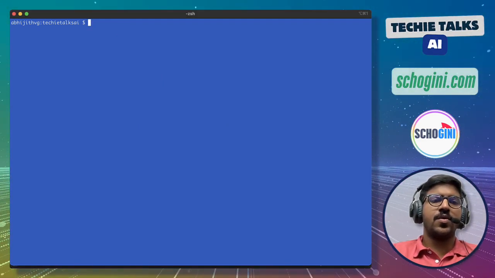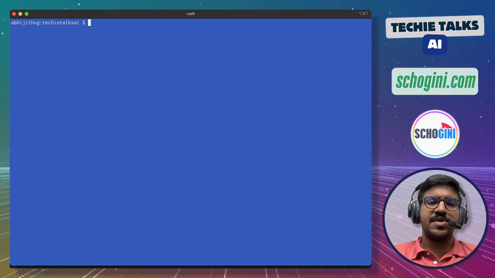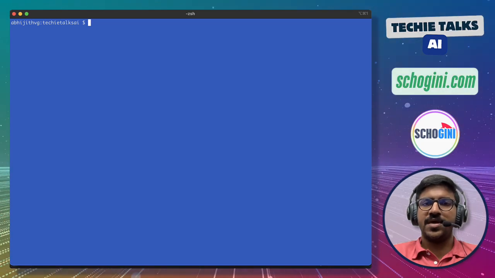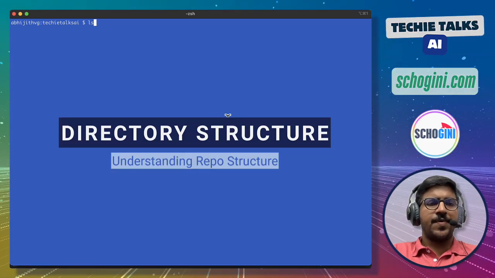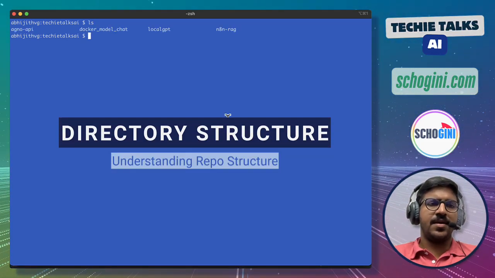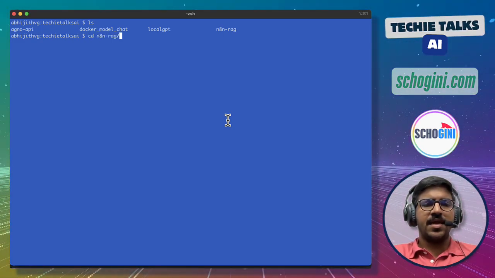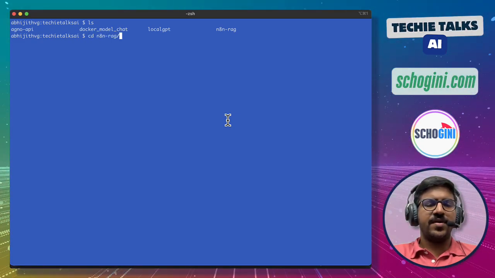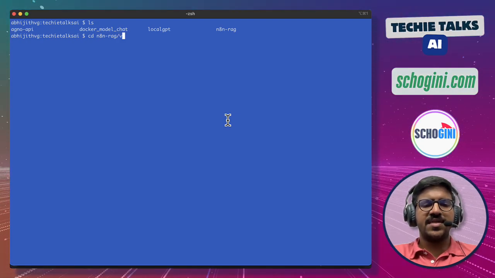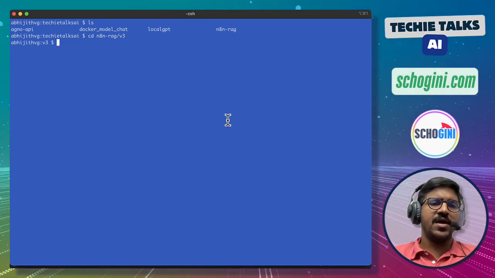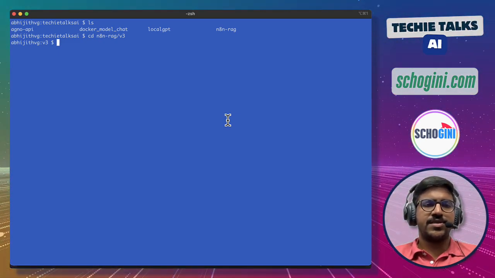The link to the code you will be seeing in the description below. This is the code that I am using during the demo. Once you clone your repository, you will be seeing a directory like this, and here I want you to cd into the n8n-rag folder, and inside that there will be a v3 folder. This is the folder that we will be using for today's demo.